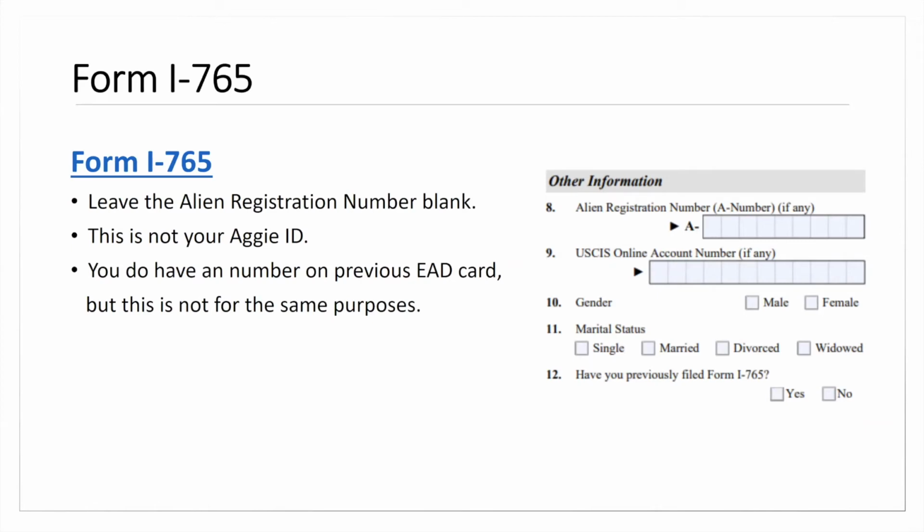One of the questions it asks for is your alien registration number. What's confusing is that it then says "A number." This is not your Aggie ID number, so do not include your A number on this application. There is no student information required for the I-765.